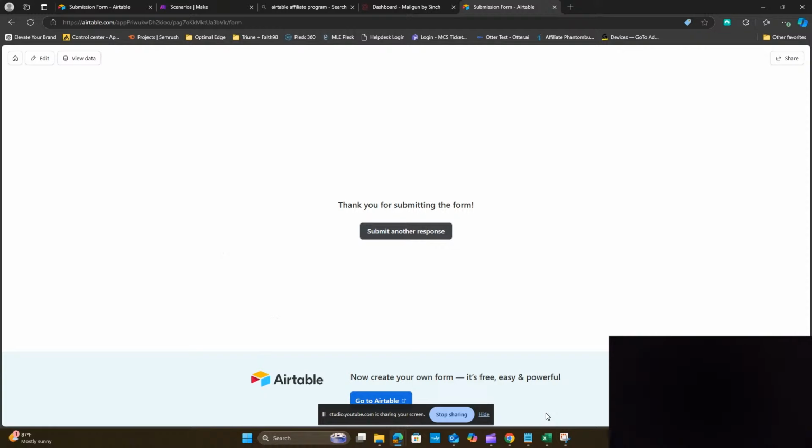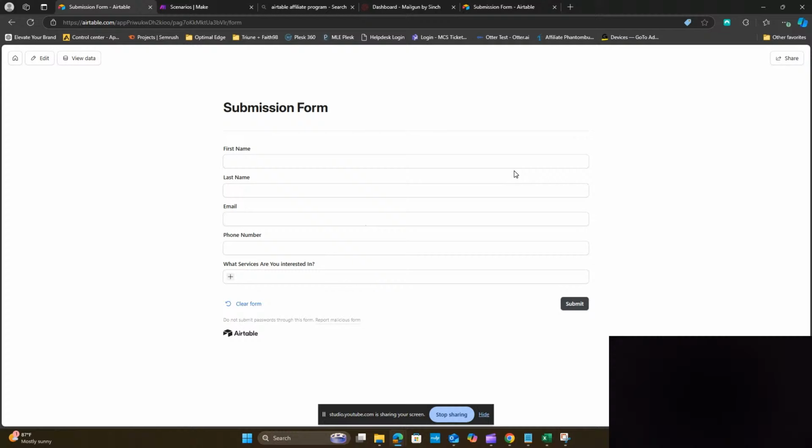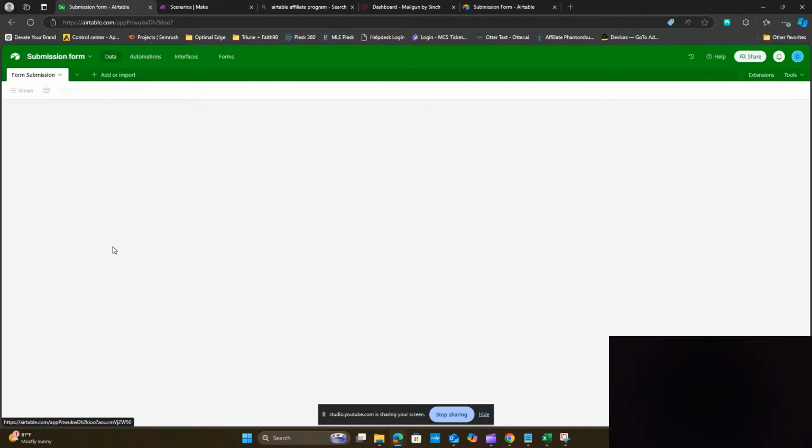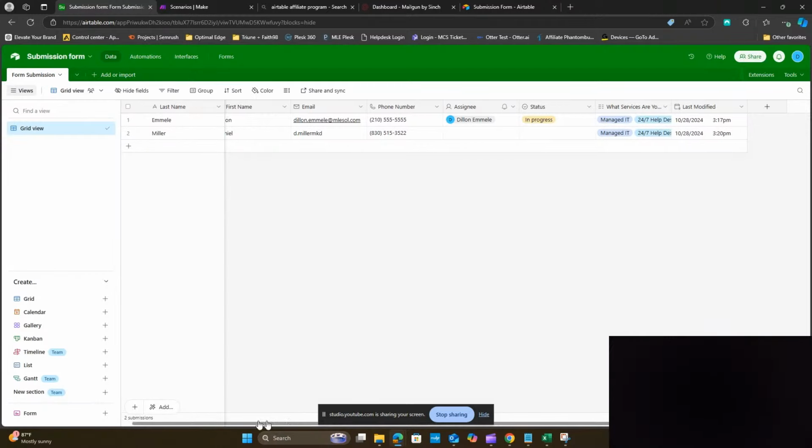So right here, we'll go ahead and hit submit, and we should see that this submitted an Airtable row. So we'll come back here to home, go into submission form, and then we can see here that Daniel Miller is here. It did not validate the email address. It did not put in an assignee. It did not add a status. All of that is okay. We're actually going to be automating that in Make if we want to. So now that we have our form, let's say what happens once this form is submitted, and move on to the automation part.